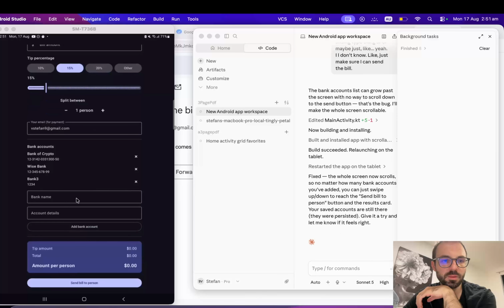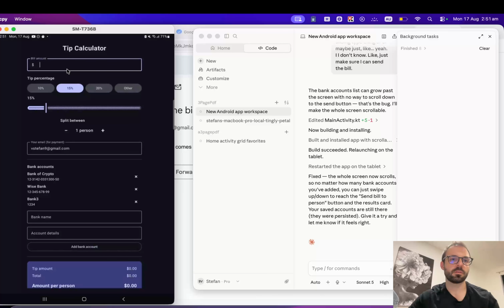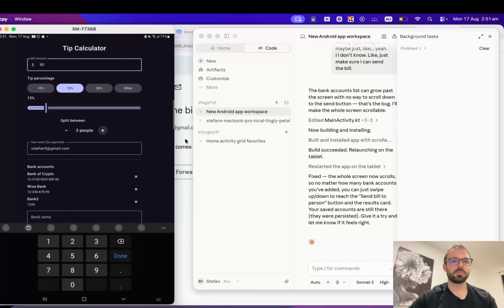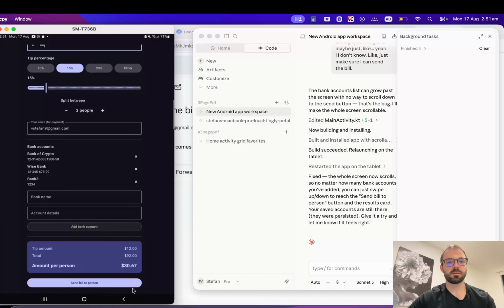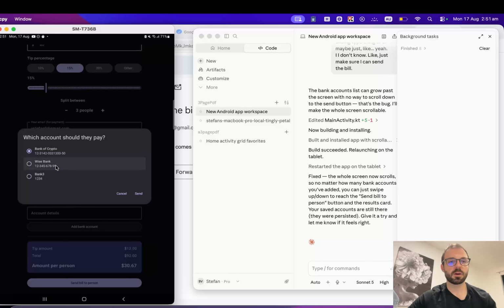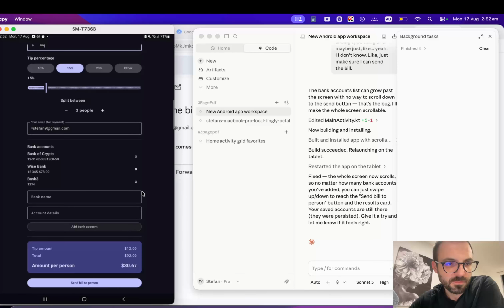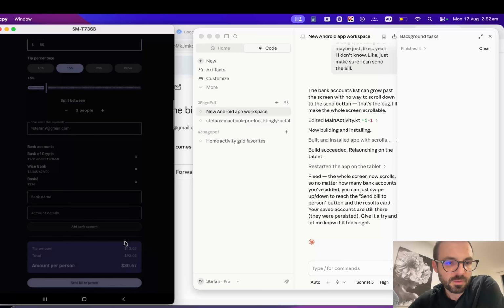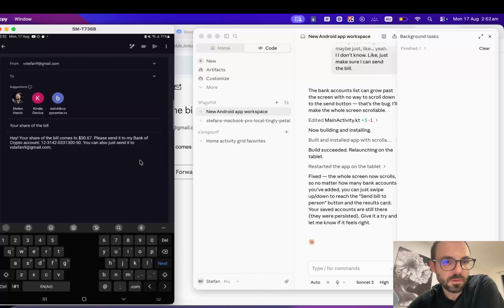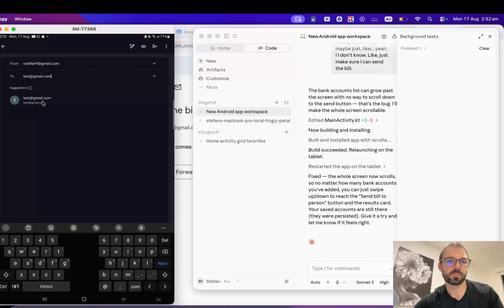Cool. Would you look at that? Let's see how this works. $80 between 3 people. Done. Send bill to person. Okay, it's asking me which bank. Exactly what I wanted. Perfect. That's looking good. Let's send it to here. Jump into Gmail. Hey, please send it to my Bank of Crypto account. Test@gmail.com. Cool. And then you can send it to person 2.